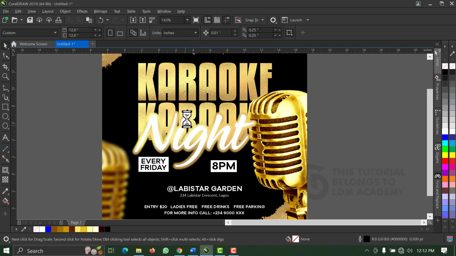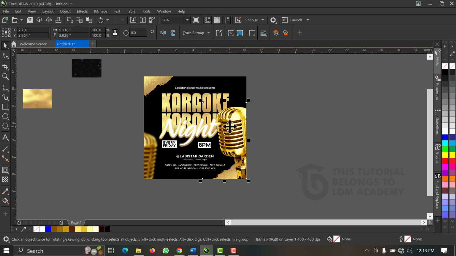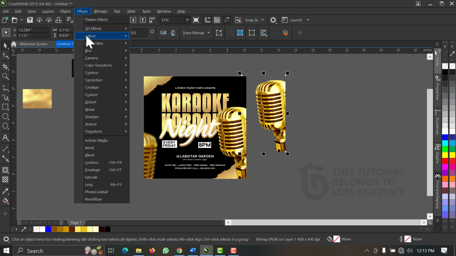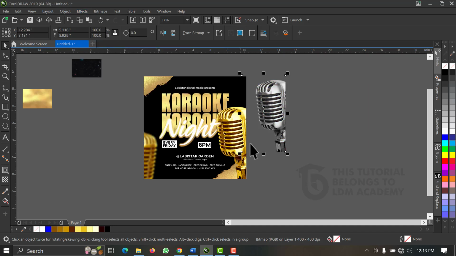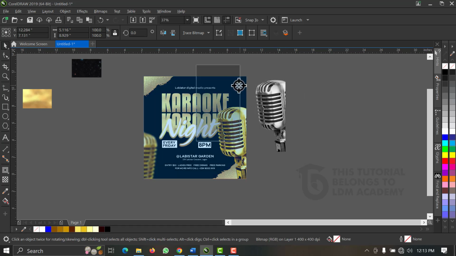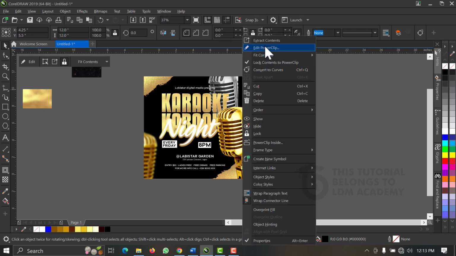So now, the next thing I want to do is duplicate this. Okay, we bitmap it. Then we come to effects, then adjust, and then we click on desaturate. Right. And see that it changes the image to like a grayscale. Okay, the next thing we need to do is to power clip this. Okay, then we right click and then we edit the power clip.